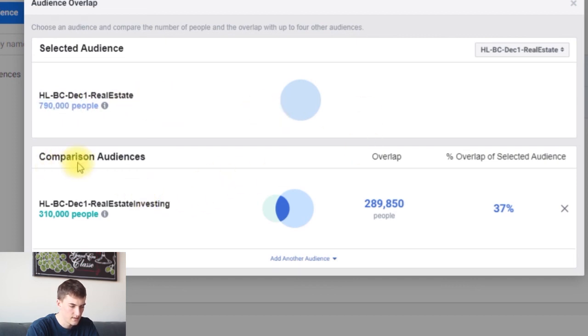And we can see that the audience we're comparing it against, the real estate investing, there's an overlap of 37%. Generally speaking, I'd say above 30% is probably too high. The overlap in this case is 289,000 people. So 289,000 people in this audience also exists in this other audience.